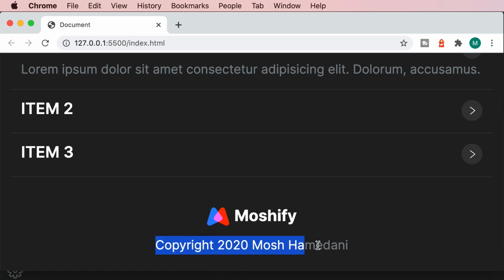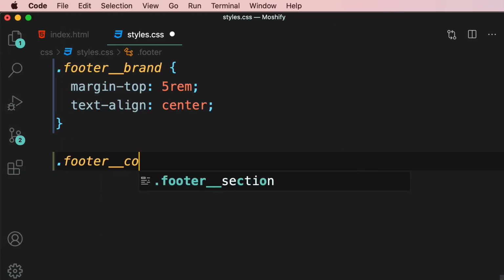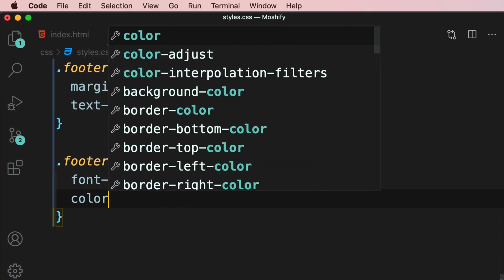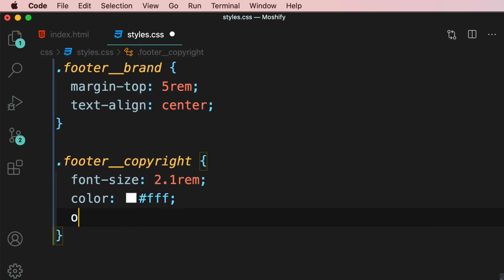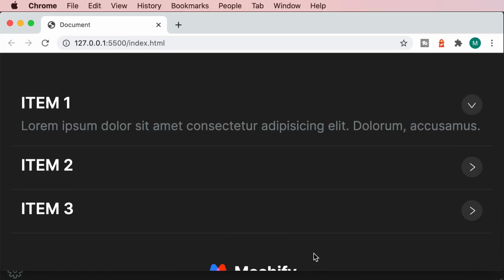Next, we need to style the copyright notice. So we need one more rule, footer copyright. Here we're going to set the font size to 2.1 rems. The color should be white, but we should reduce the opacity to 0.3. I picked these numbers from our design mockup. So with this, we get this copyright notice. Great. So we've got the basics right. Now eventually we're going to replace these paragraphs with a list of hyperlinks. For now, I don't want to worry about it.